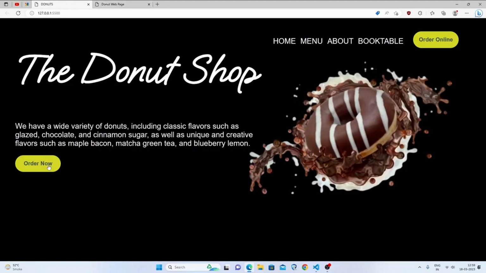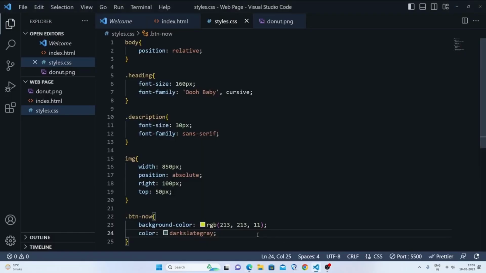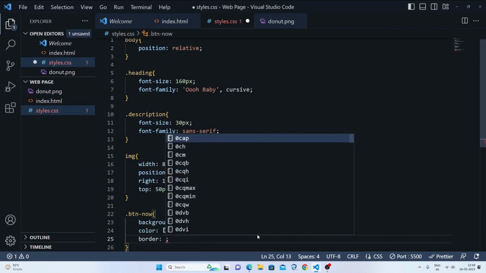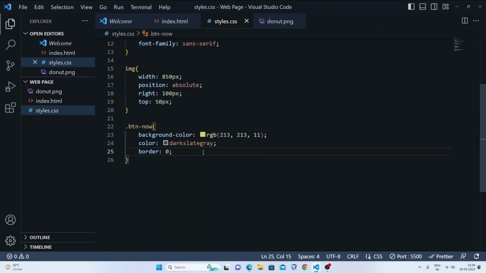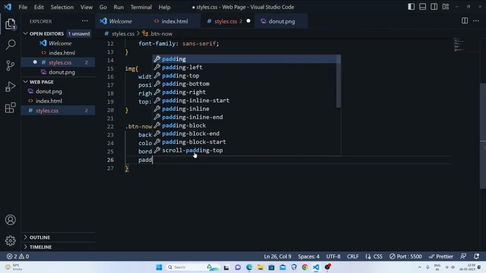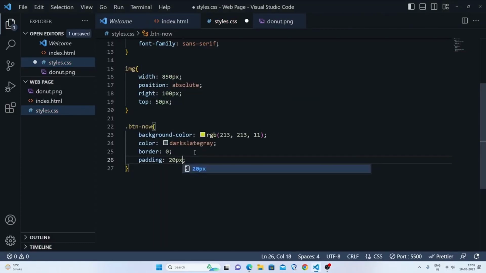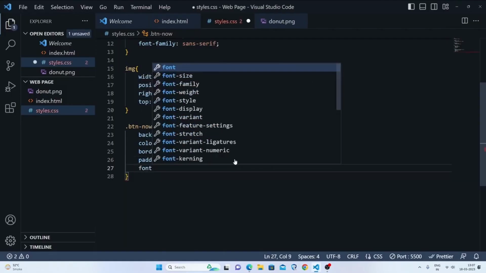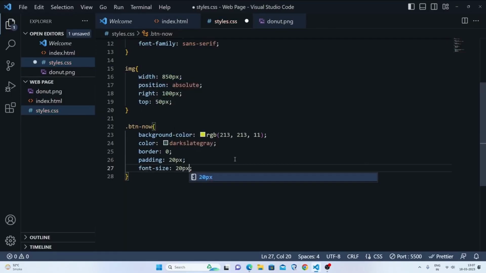And we have no borders in it, so we'll set border equal to 0. Okay, and then let's try this out. How does this look? Now we need to increase the padding, so let's increase the padding to 20 pixels. It's nice. And now we'll set the font size to, let's say, 20 pixels.